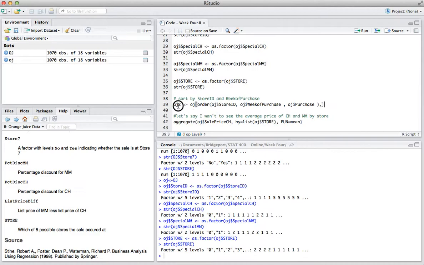Okay, and I'm going to create a new copy of the data called OJ2. I'm sorting all the rows, so remember it's rows, comma, columns. So here's the comma. I'm not doing anything with a column, so I'm selecting all columns, all variables. But the rows, I'm going to order them by store ID, week of purchase, and then purchase.